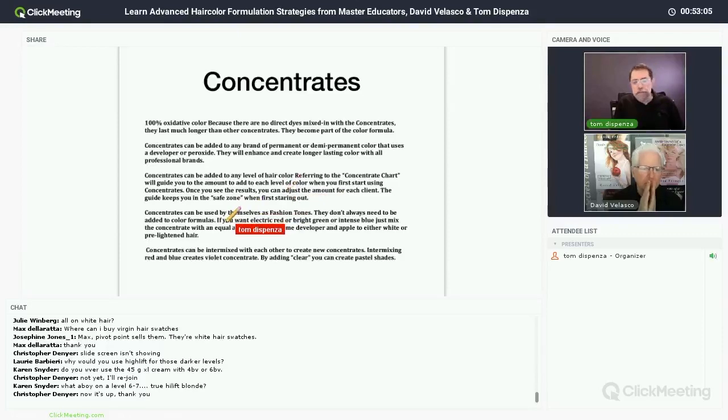They can also be used, David was just talking about this, as fashion tones. You don't have to mix them in a color formula. If you want electric red or bright green or intense blue, just mix them with developer and apply them to either white or pre-lightened hair. And then they can be completely intermixed to create any sort of shade you want, and by adding clear, you can create pastels.